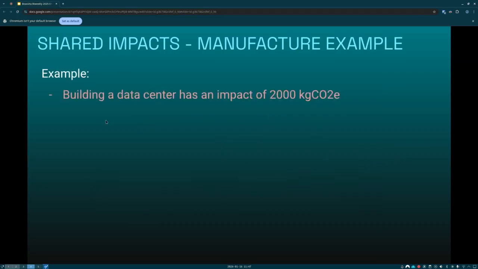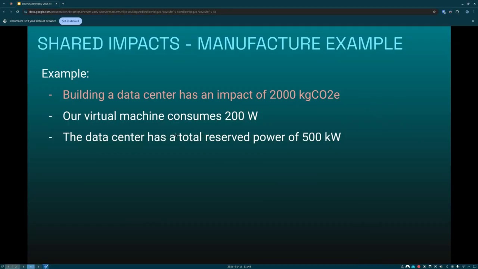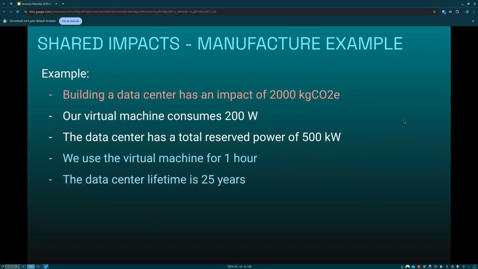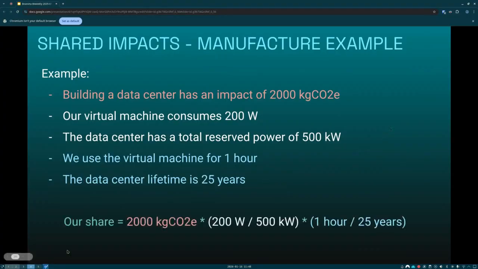And you are using a virtual machine in that data center, which consumes 200 watts. The data center has a total reserved power of 500 kilowatts. We've used it for 1 hour, and the data center lifespan is 25 years. So we use our formula here to calculate our share of the impact of the data center. We take the total impact times your power consumption, divided by the total power consumption, times your usage duration, divided by the lifespan of the data center. And your share of this data center build is 0.004 grams of CO2 equivalent.